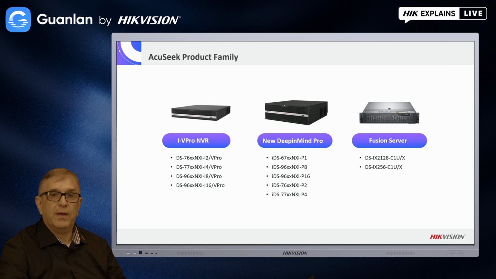We can now compare the 3 different AcuSeek NVR options. The IV Pro can support up to 64 channels. This is dependent on the model and the appropriate number of channels and requires AcuSense cameras with the AcuSearch function. Further details will be given in the next slides.